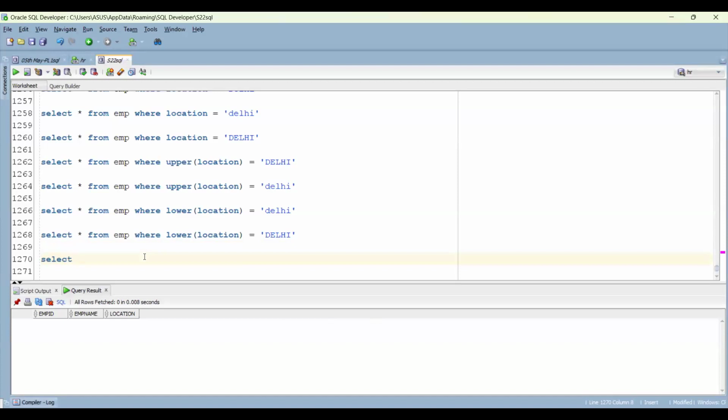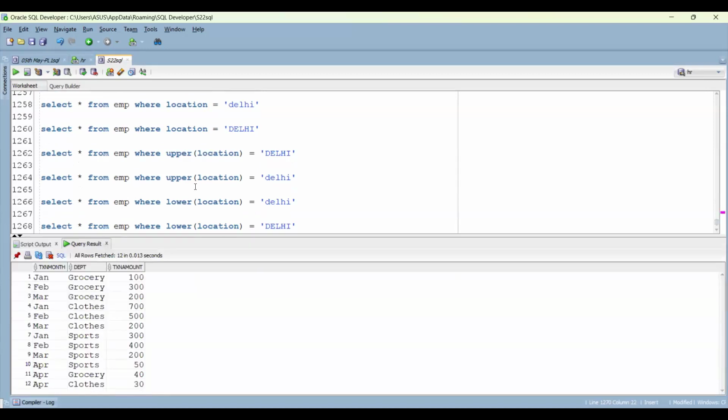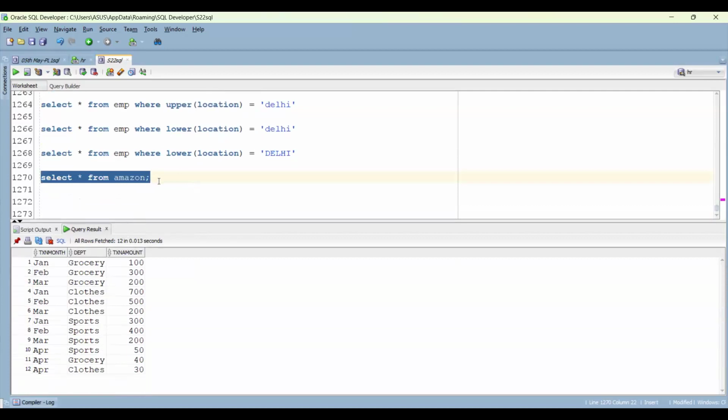Now let me create another data. Okay, so let's just start from Amazon. Let me check if I have data on. So this is the Amazon. Now listen very carefully, okay? Suppose my client is telling, Tanvir, show me only the records of grocery department. So what should be the query?